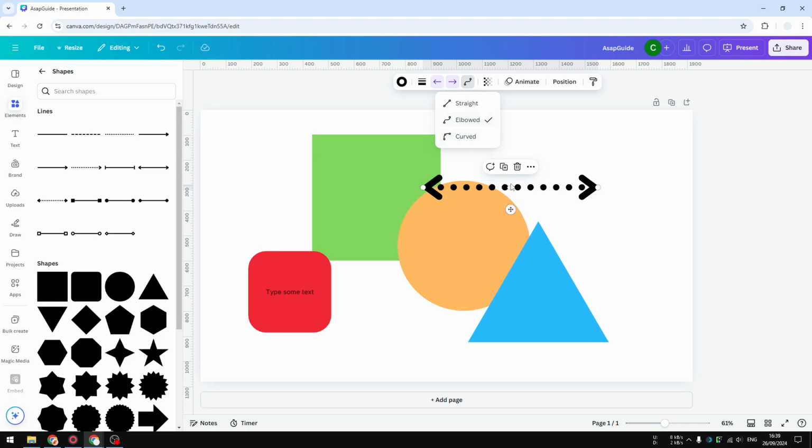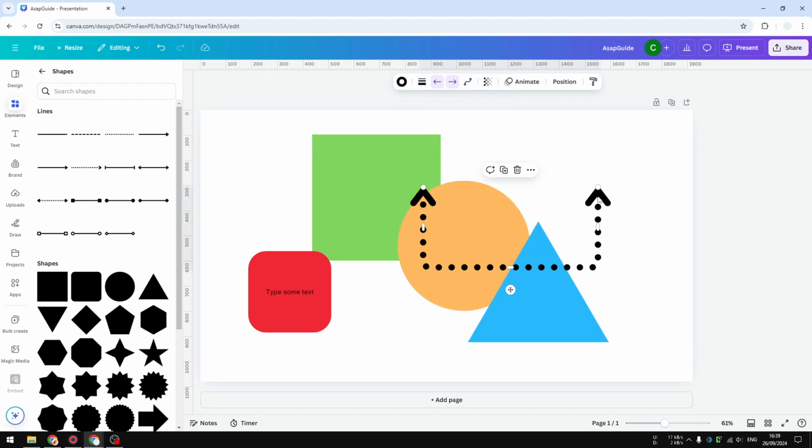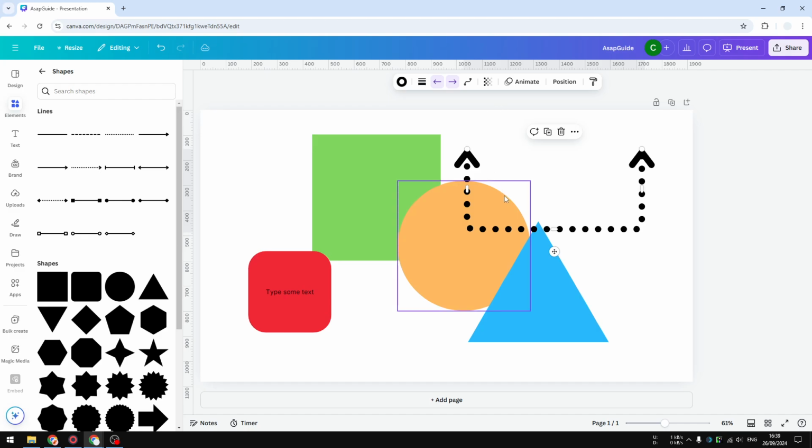I think elbowed is pretty cool. This is usually useful for creating a family tree or charts like that. Yeah, this is the line feature, and I think you're going to use this a lot in your design.